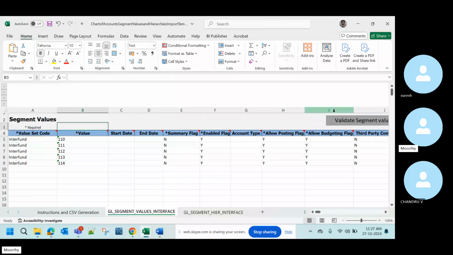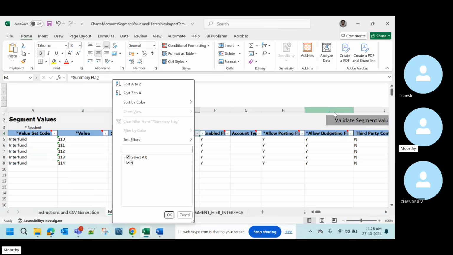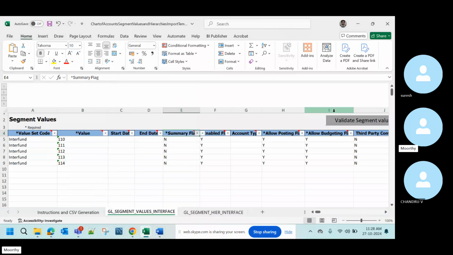Okay, and before loading the file, we have to reconfirm one thing. For an example, if we are selecting no, then allow posting should be yes, allow budgeting should be yes. And if it is a yes, then here allow posting and allow budgeting should be no only.